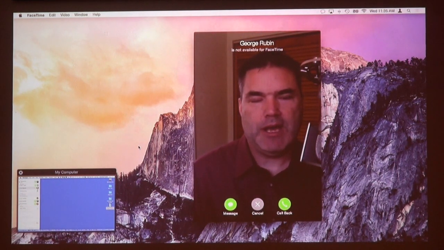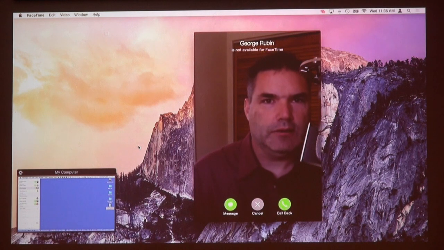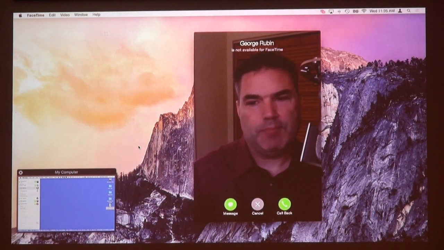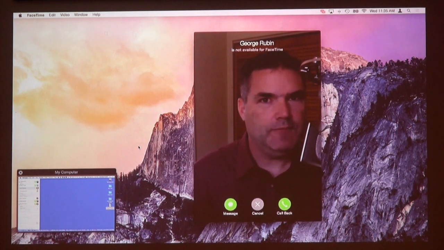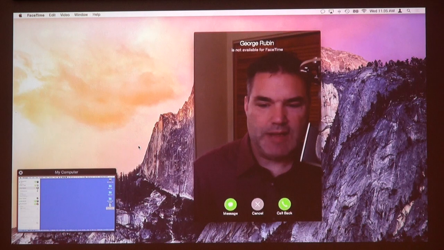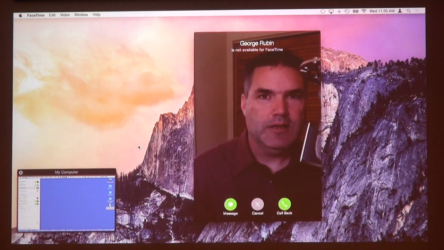I make an edit on my Mac. Maybe I want to turn a photo black and white. With iCloud Photo Library, it shows up on my iPad or my iPhone as black and white. So to me, that is the holy grail kind of thing.